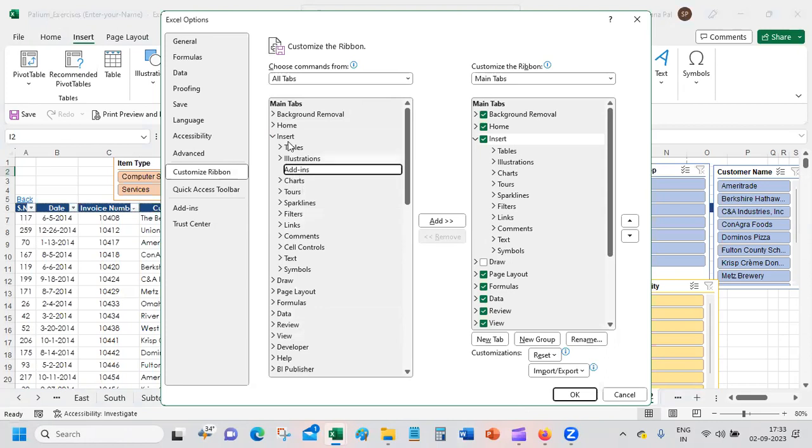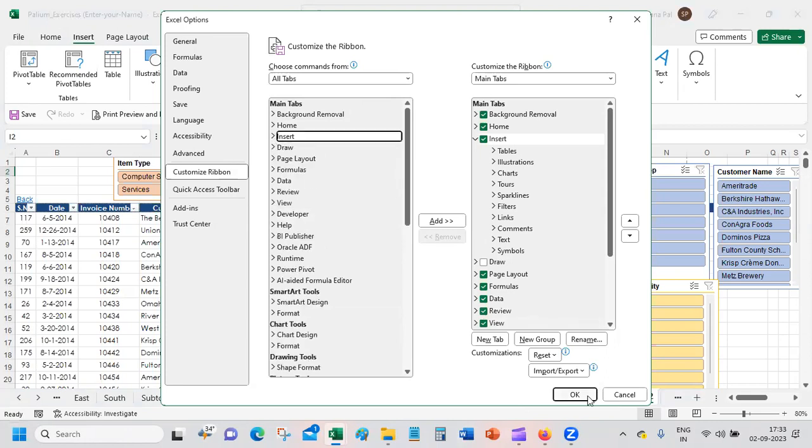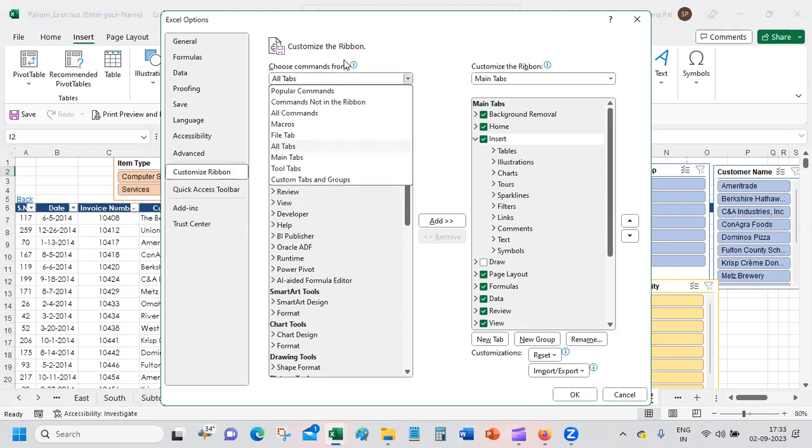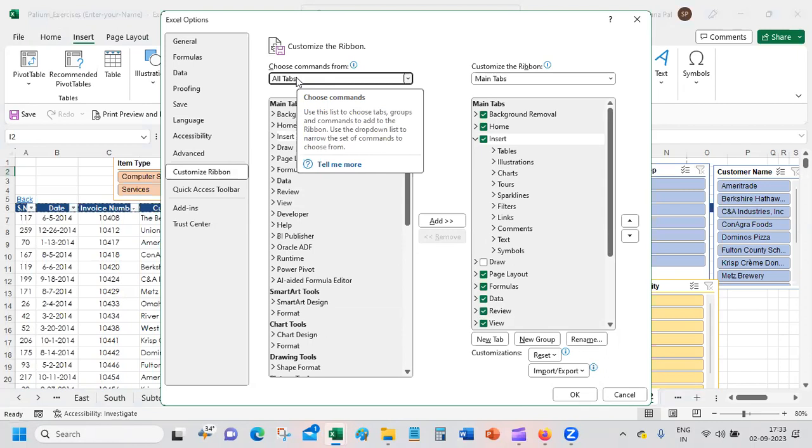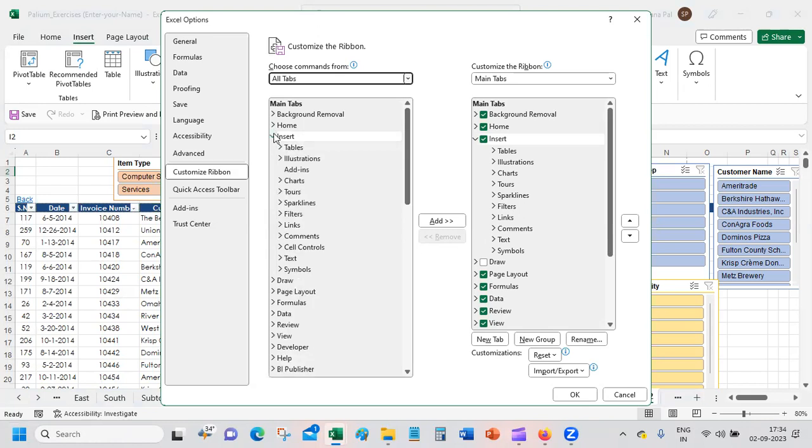यहाँ पे देखो, ये जो एड-इन्स है ना, कैन यू सी माई स्क्रीन? Yes. You go to customize the ribbon, go to all tabs, और टैब्स इंसर्ट। Insert में add-ins होगा, click on add-ins and say add.